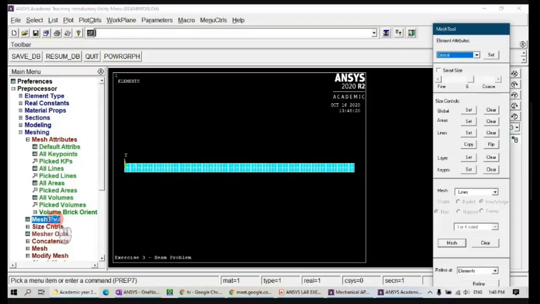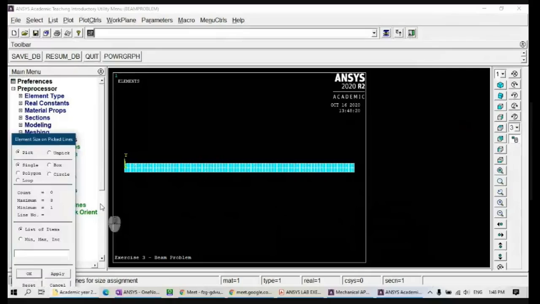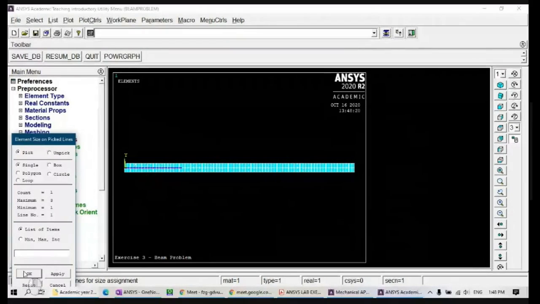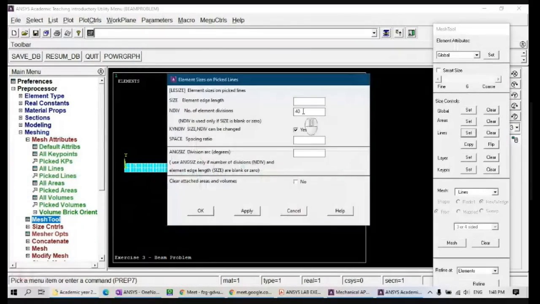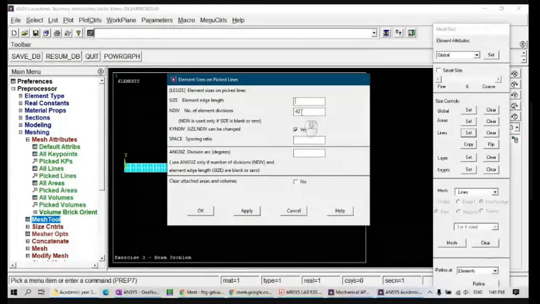So go to mesh tool, lines set, click set, select a particular line, click OK. It will ask you what your value is. You have to enter that value. That's it. You have two values here. Element length: if you know the exact length, 0.1 meter, you can enter it. Or number of divisions. You can enter any one of these, and then you can click OK.